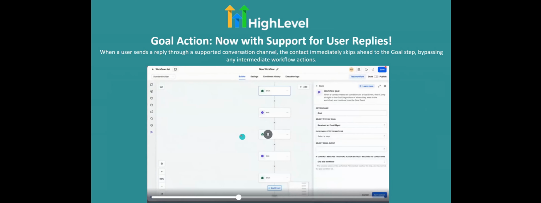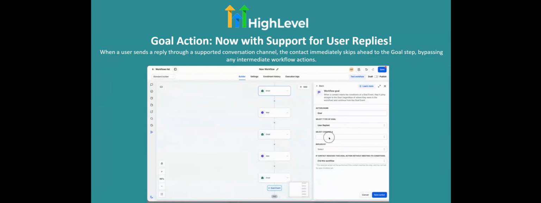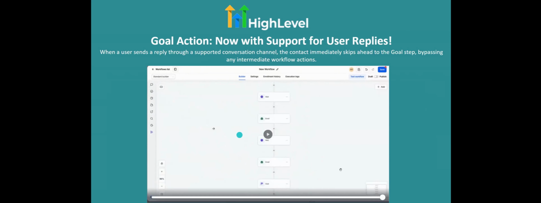Was that on the wait step? No, it's the goal, that's the event. The workflow goal. Oh, goal, nice. Yeah, select which channel, and next is replied by any user or a specific user, and that will end the workflow. What the goal action does is that it skips the workflow action when the goal event is reached.